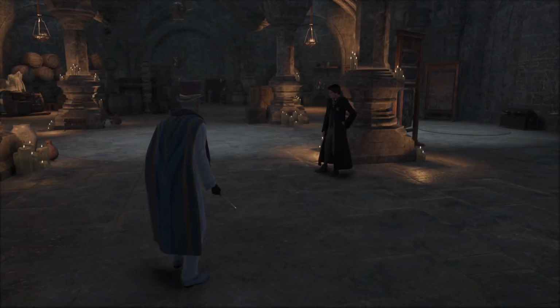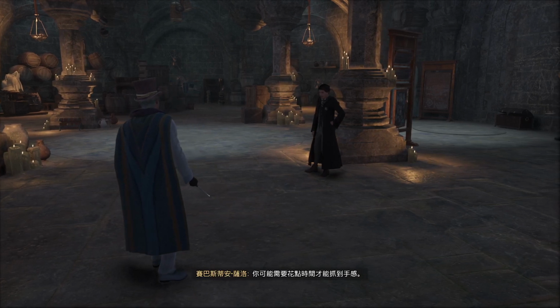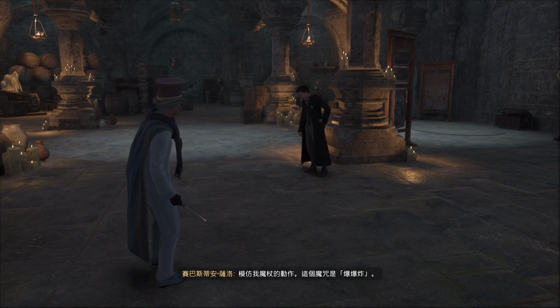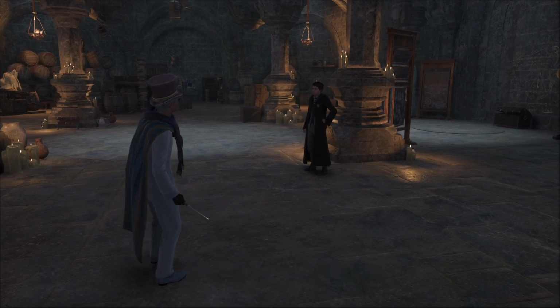哦，他要教我爆爆炸。It may take a while to get the feel for it. Mimic my wand movement. The incantation is Confringo. Very well.